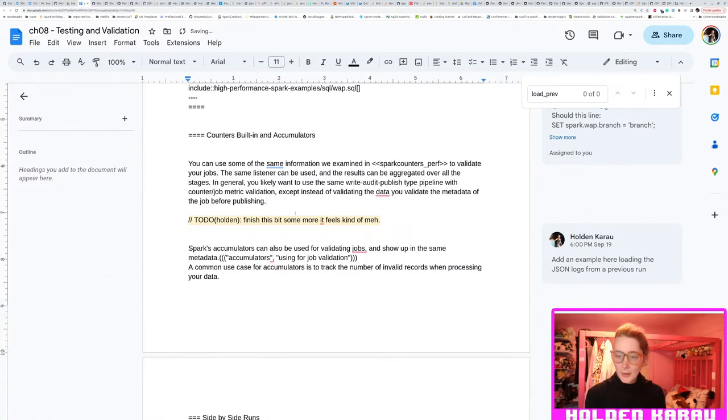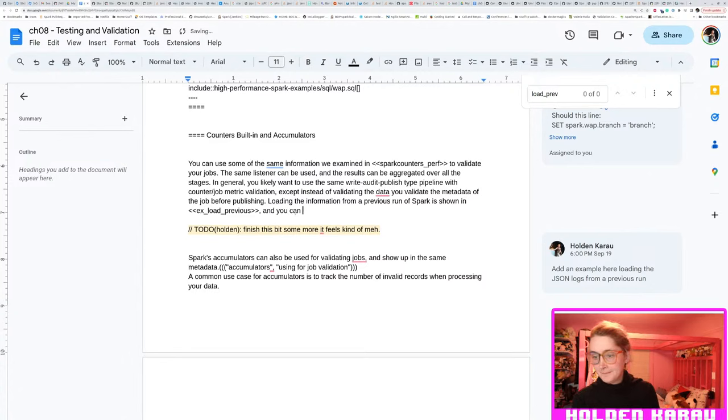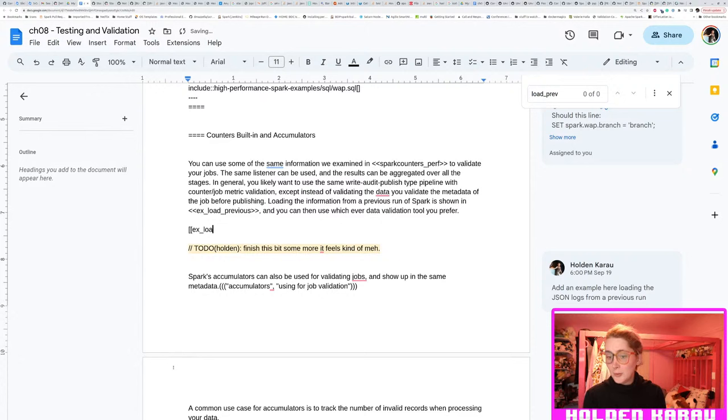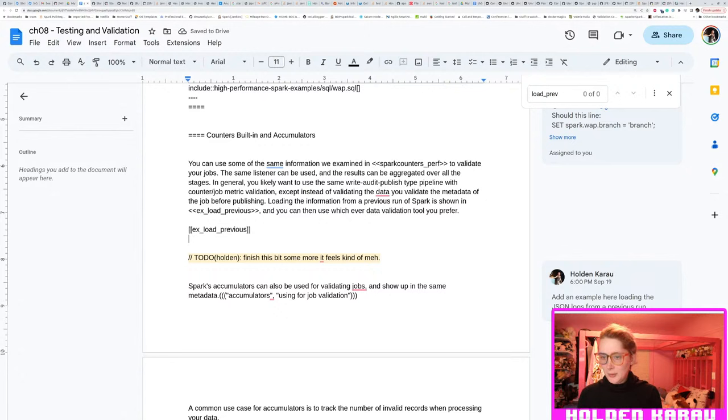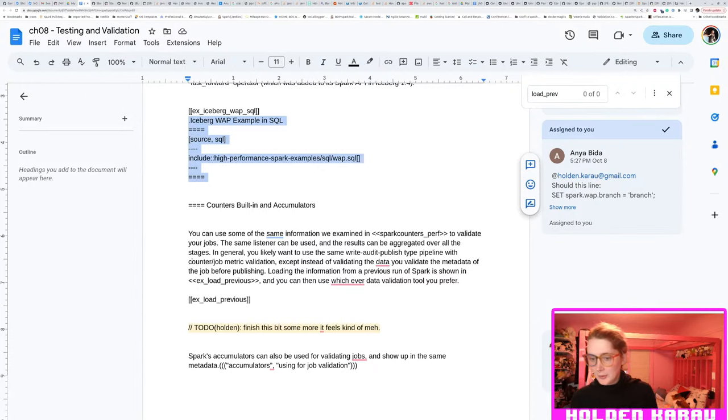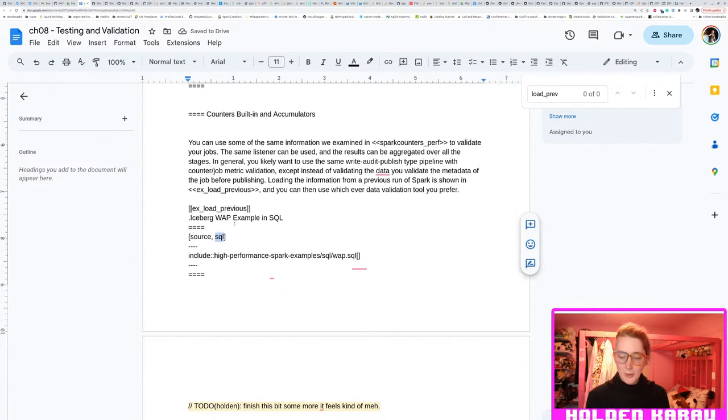Loading the information from the previous job with Spark is shown in, and you can then use whichever data validation tool you prefer. Okay, so we'll go ahead. Yes, load previous. Python. Load previous runs info. This is going to be Python. Okay. Spark.